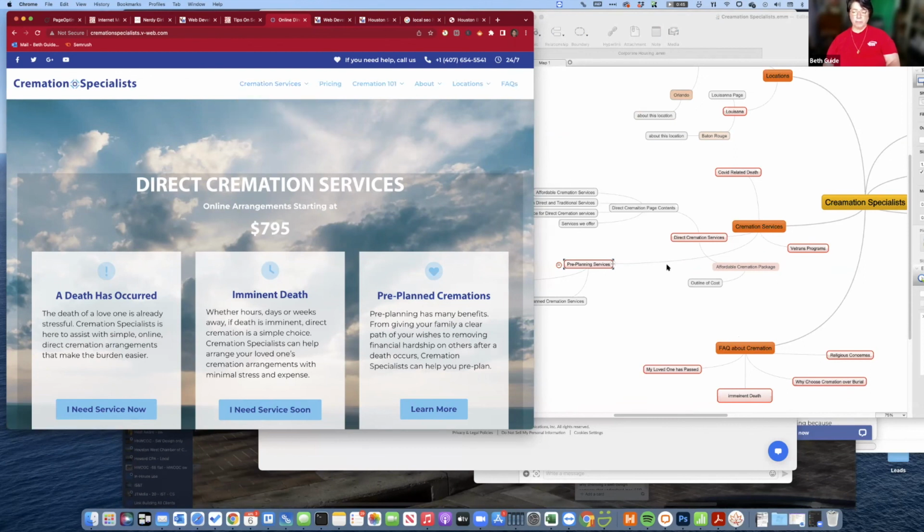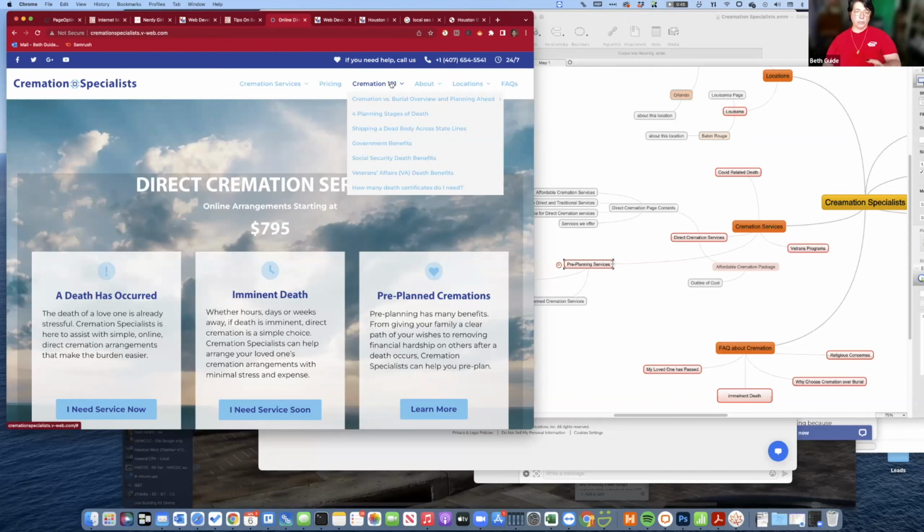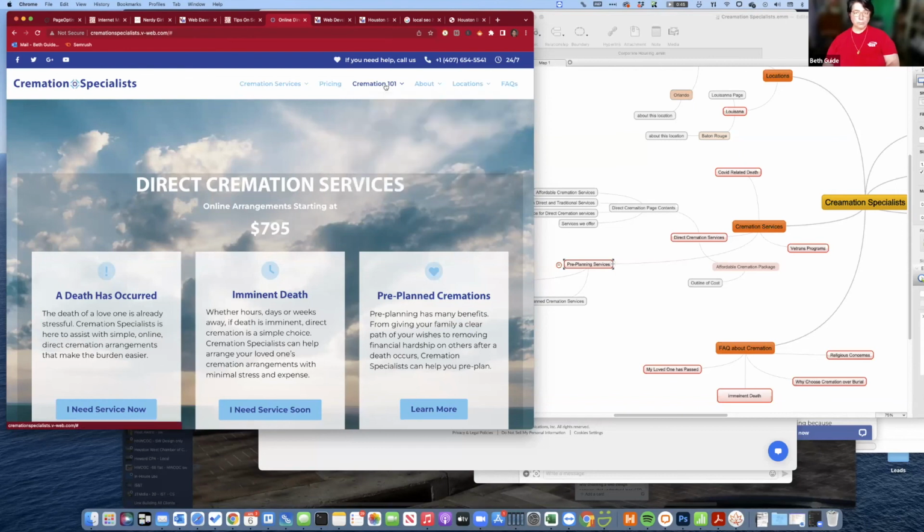Okay. Now, this FAQ about cremation, I decided to call it Cremation 101. And if you notice, we have somebody's passed away. Why do I choose cremation over burial, religious concerns, government benefits? We put them all under here. Those all go together. Okay. And all right. So I use this mind map to create these pages.